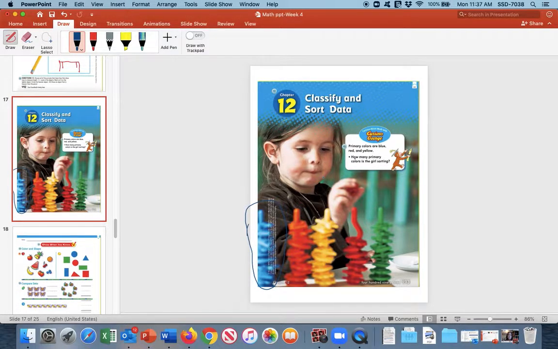Orange. Is orange one of the primary colors? No, not based on this. Okay. Yellow. Yes, yellow is right there. So we're going to circle. Mine's a little hard to see. And then red. Red also. And then green, we're going to say no.